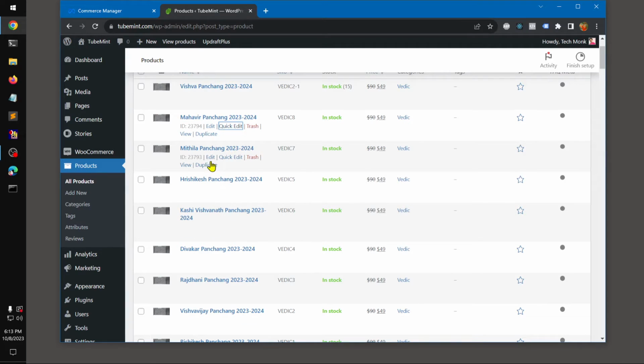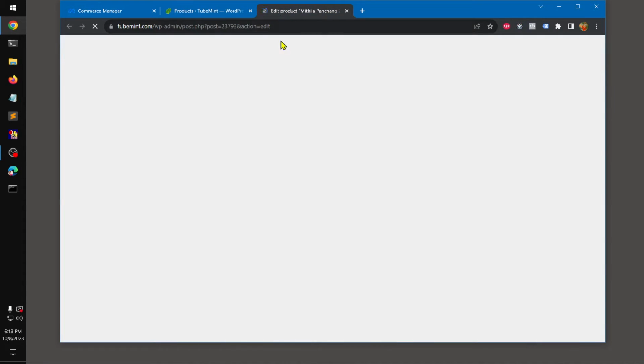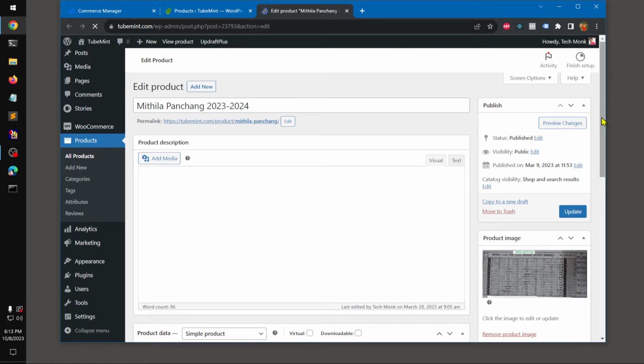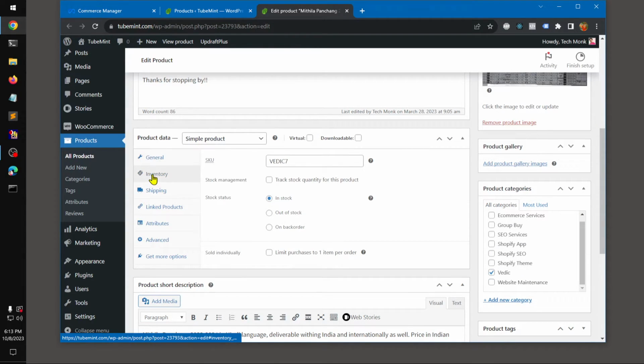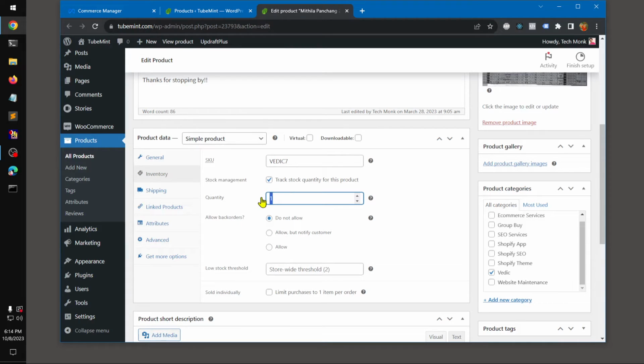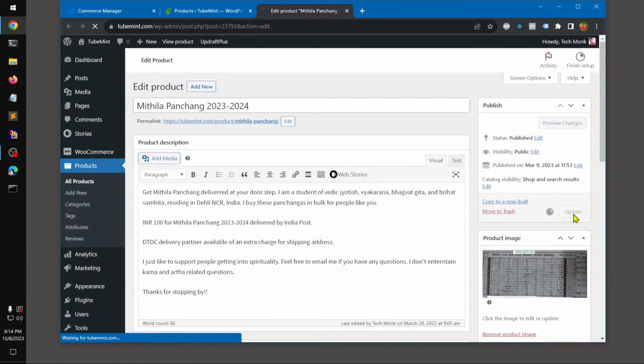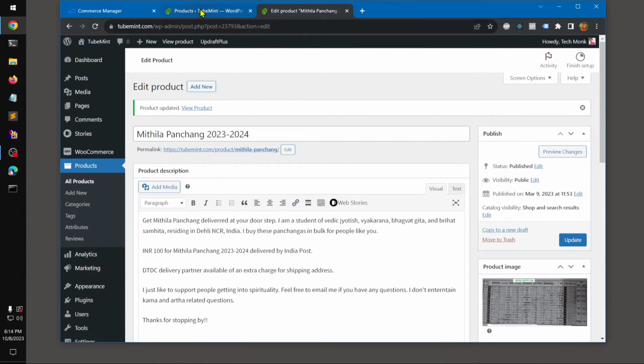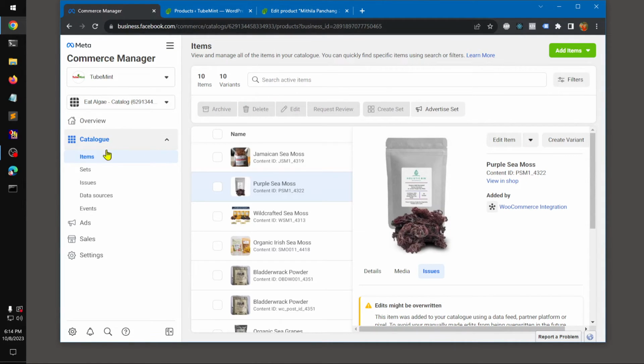Otherwise, if you are adding a product, you will be in this section. You can find the availability and quantity to sell under these options. You can see here. So you can go under inventory. You will simply say in stock. And then stock management, if you just click on it, you can put the number. So let's say 50. Allow barcode reader, you can say allow or do not allow. So these are two things. Either you can manage quantity or you can simply say available in stock. Okay, and that starts showing up here on Facebook Commerce Manager under catalog items.